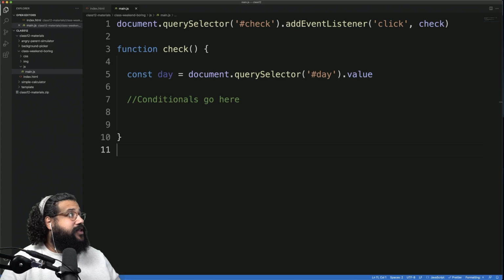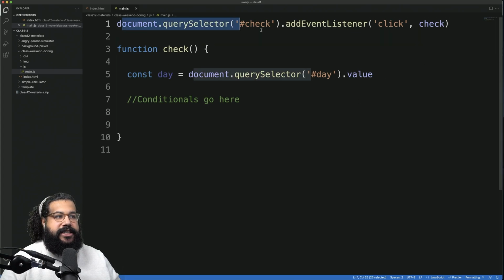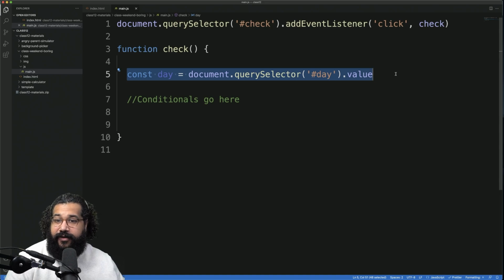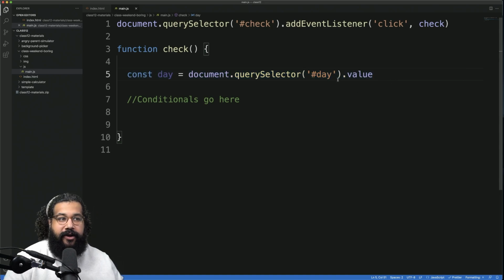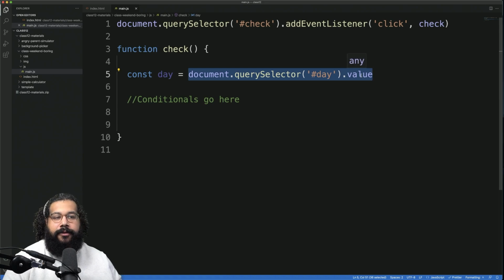I have some pre-written logic here. I have my smurf. I have the ability to get the value out of the input. This is how you get the value of the input. The input had the ID of day. I can get the value out of it. So whatever was put into that input, I can get the value out.